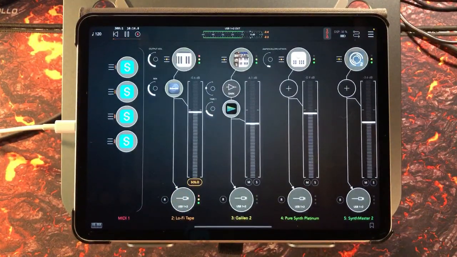How can you not want Scaler? It's just the dog's bollocks. It's brilliant.